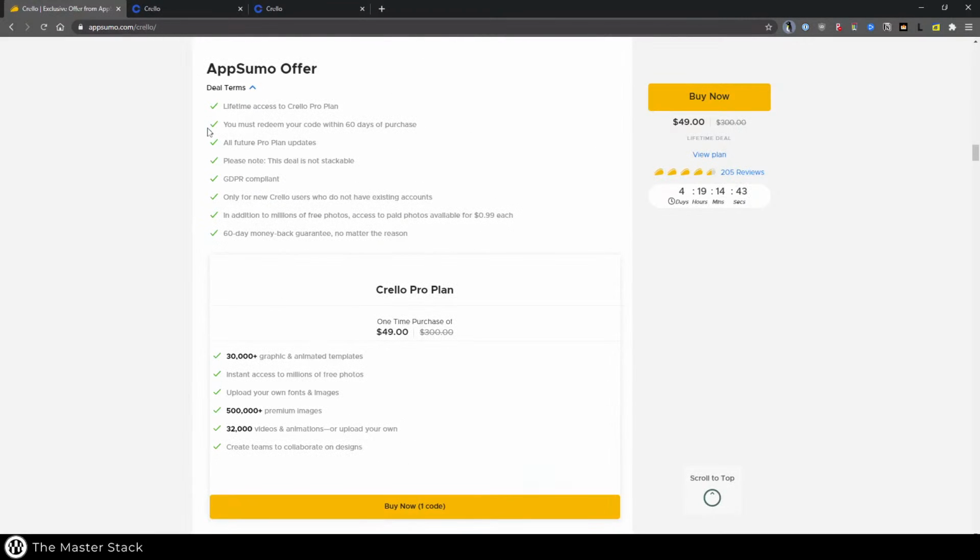And as we can see, we get the Pro plan, which is the same as before, and we get access to a lot of graphics. Now, there are some that are paid at $1, but we do get access to a ton of images and animations and templates all within this deal. It's not multiple stacks, it's just one stack at a lifetime.